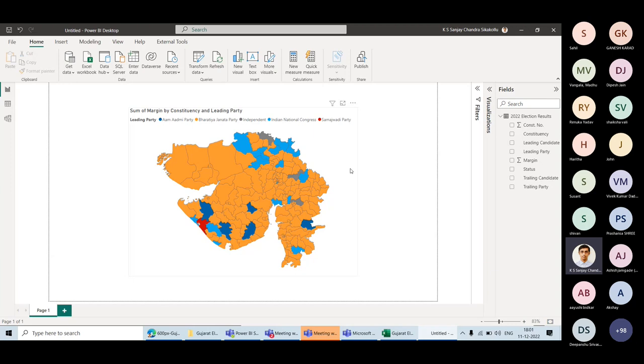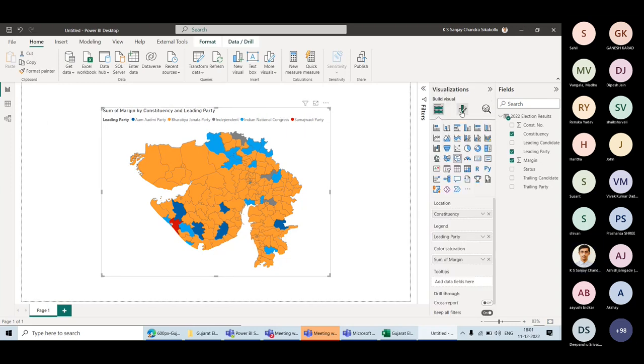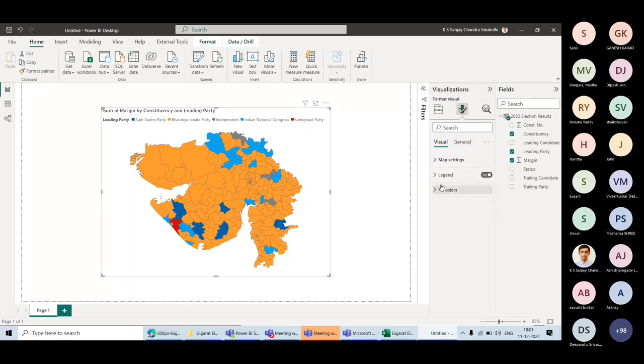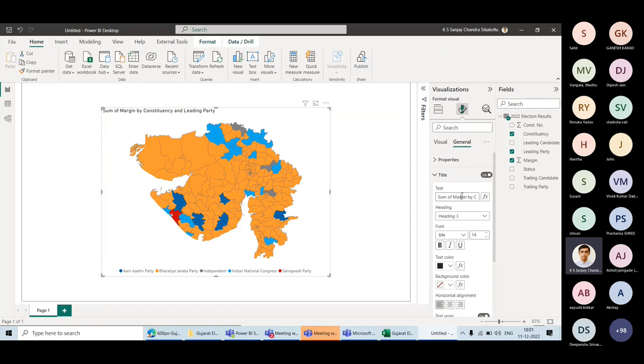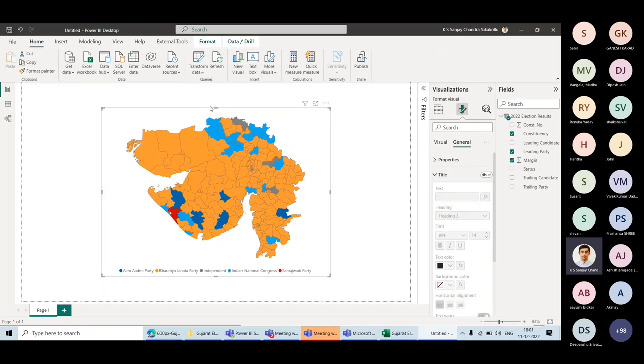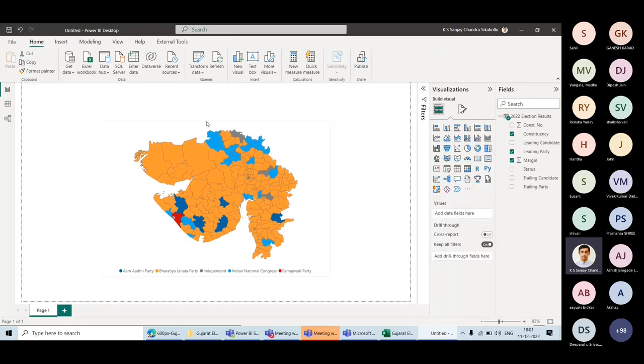So what I'll do is I'm selecting the map, I'll go to legends, and I'll turn off the title of the legend, and then I'll put this legend at the bottom center. I prefer the legend to be at the bottom, and I'll actually turn off the title. I don't require any title. And I'm going to put this here.